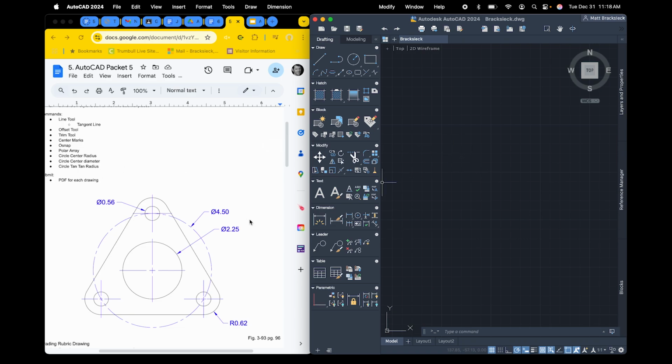So what we're going to do first of all is pick where we're going to start. I think we should start with this circle here and draw that circle as well. This circle is diameter 2.25. So we can come up here, select diameter, 2.25. Okay, I'm going to find the center of that.